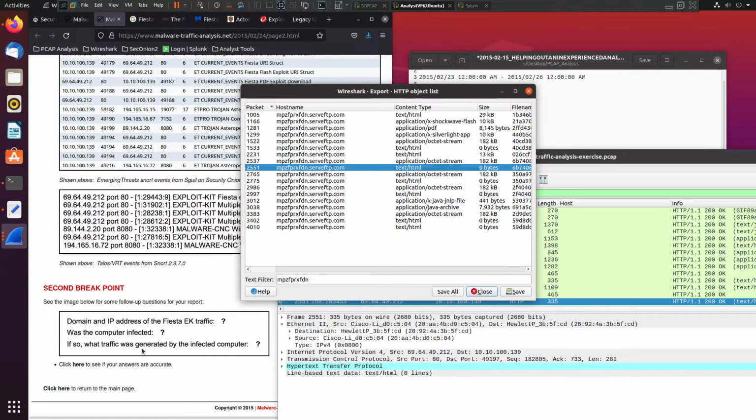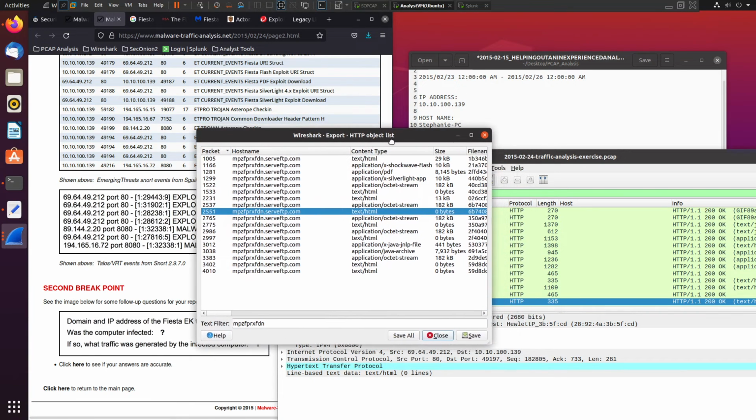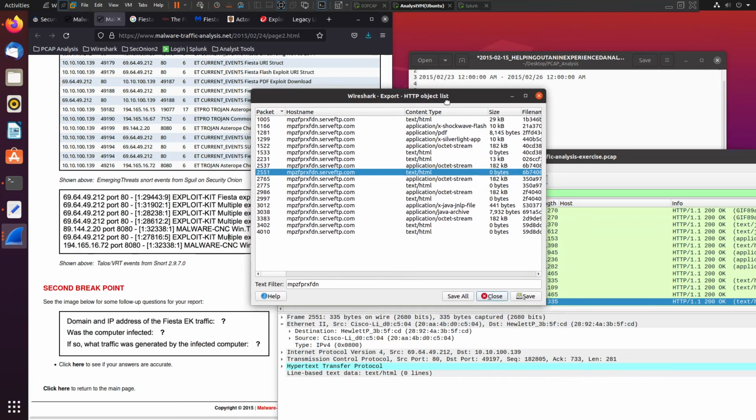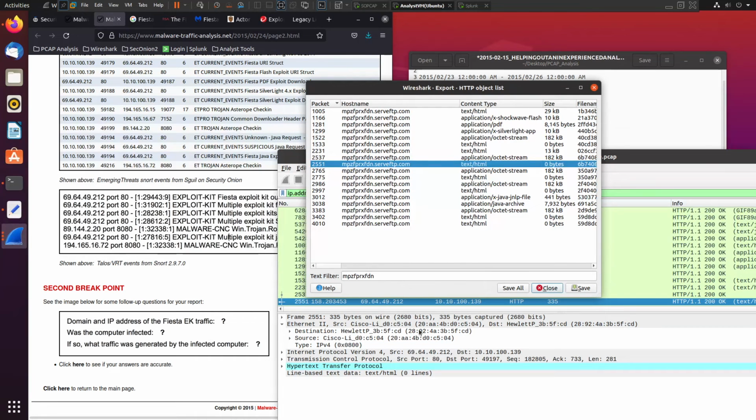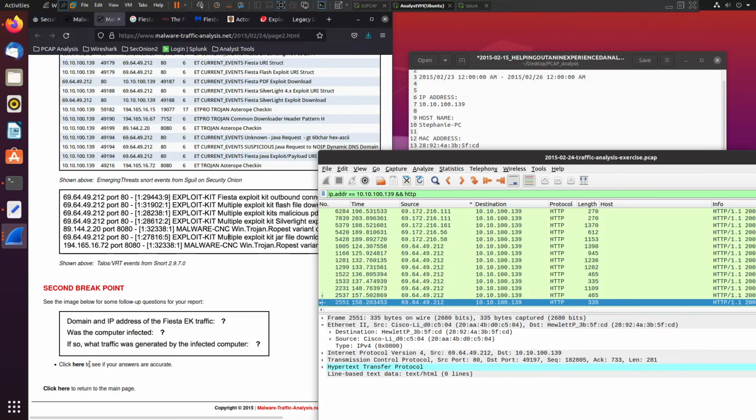And if so, what traffic was generated by the infected computer? I guess the traffic generated by the infected computer is pretty much the infected computer downloading the malicious file. So I guess that answers that question. Let's look at the answer to see what we have.